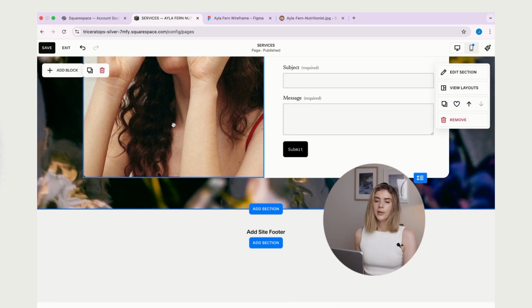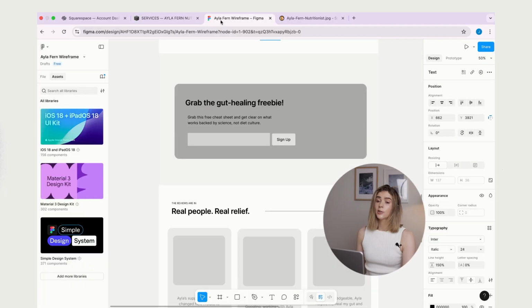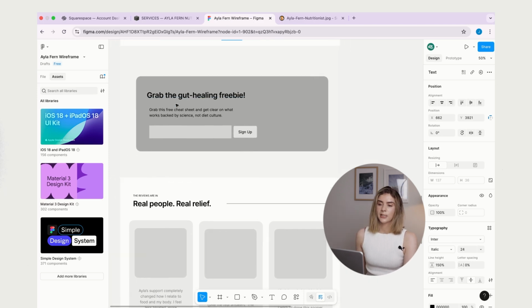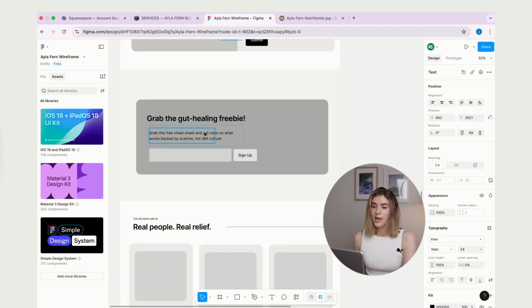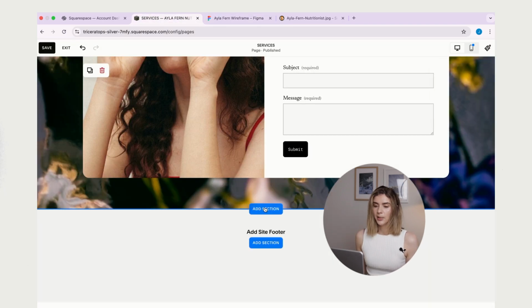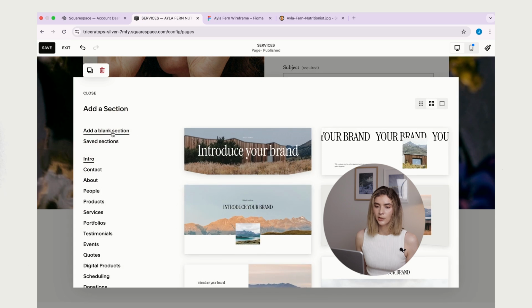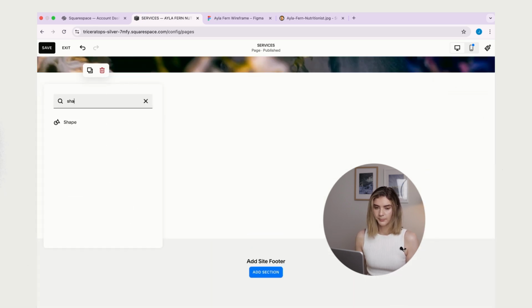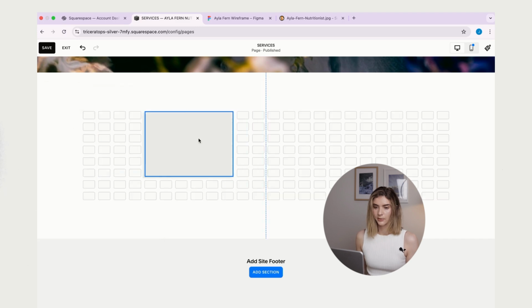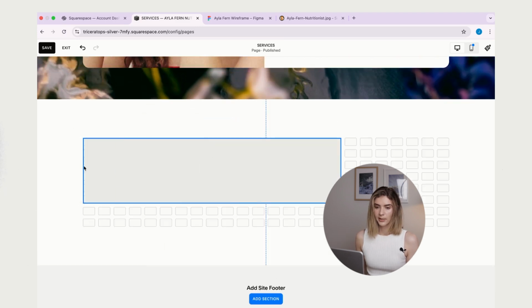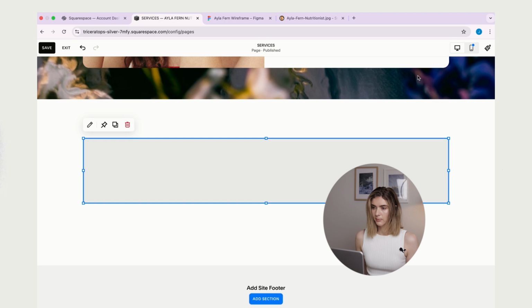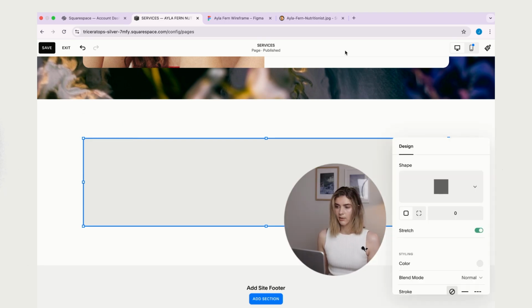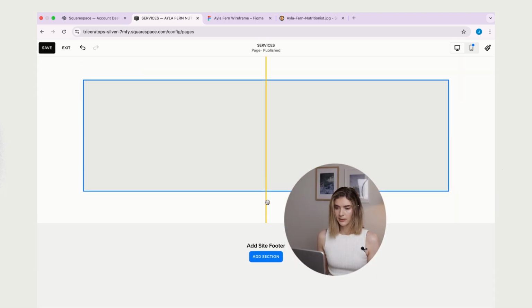Okay, so now we're up to the lead magnet section. Consult our wireframe. You'll see that for the section, we've got our header, our subheader, and we've got a newsletter sign up as well. So let's jump into Squarespace and start building this out. So just like we've been doing, we want to add a section, add a blank section, and hit add block. And we want to start off with a shape. A rectangle is fine. So we'll just drag it out to the edges of our website, and we'll again create our rounded corners. Now just make it a little bit bigger.